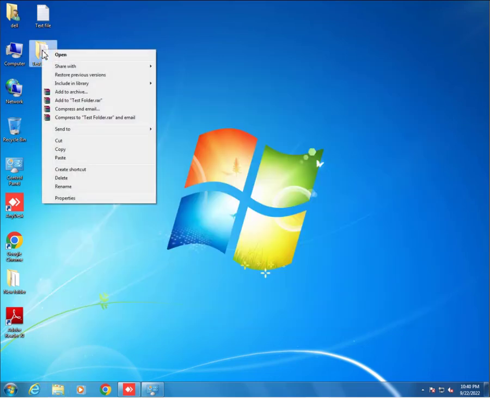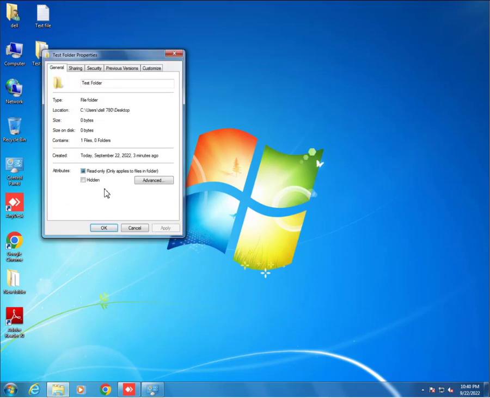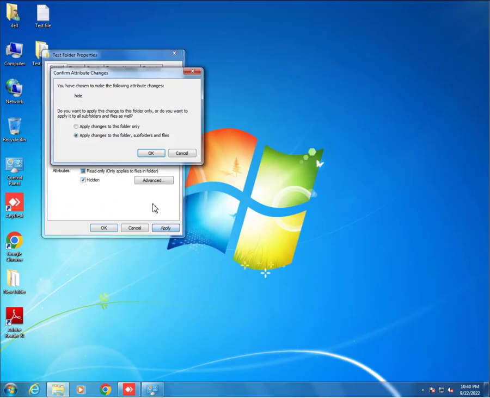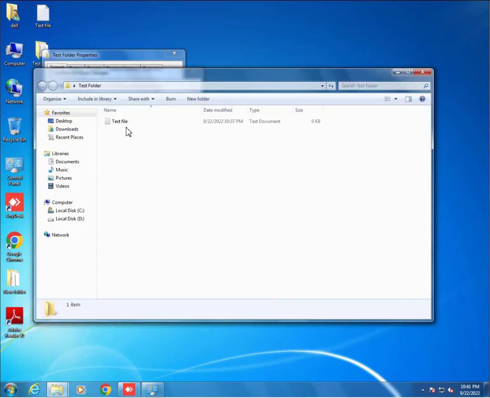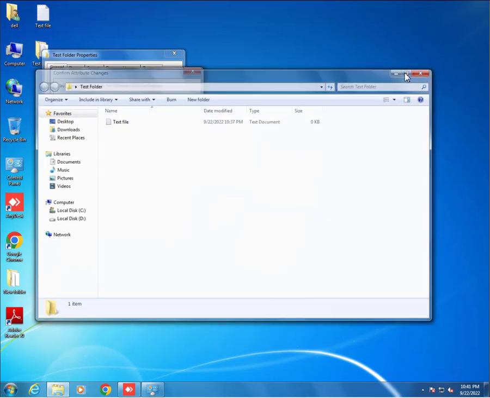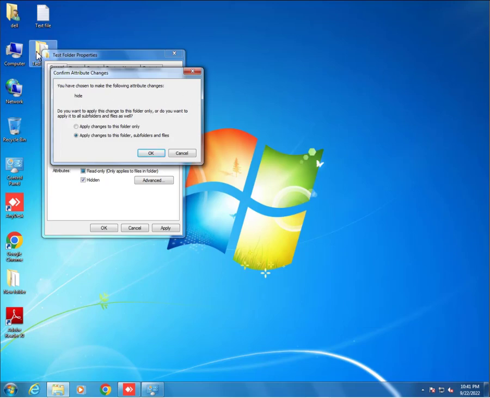If we want to hide this folder, then when we apply, it will ask: you have chosen to make the following attributes hide. Do you want to apply the changes to this folder only, or do you want to apply it to subfolders and files also? Friends, as you see here in this folder, a file is also present.